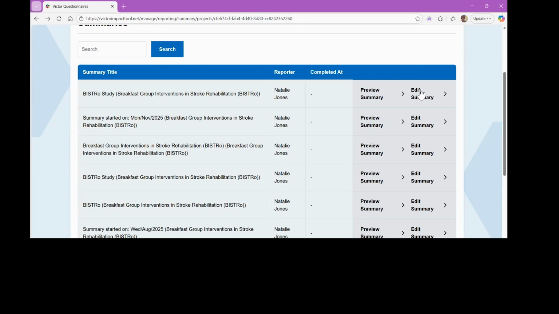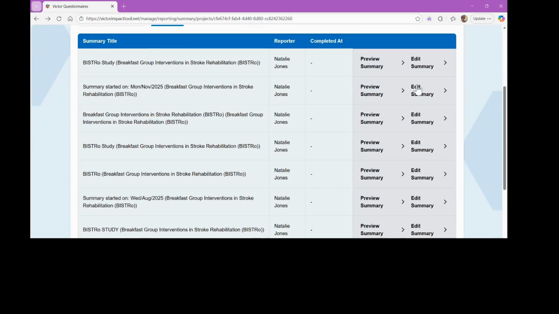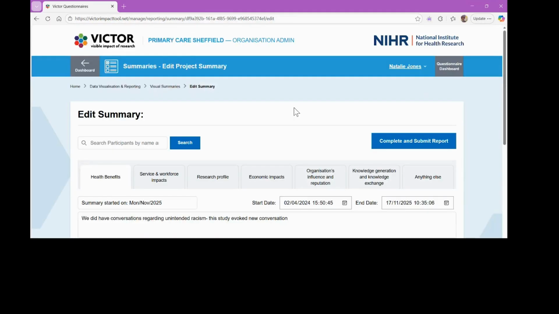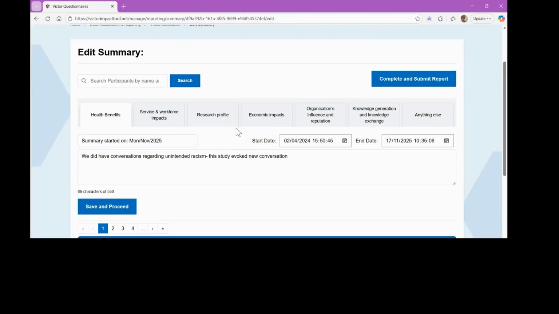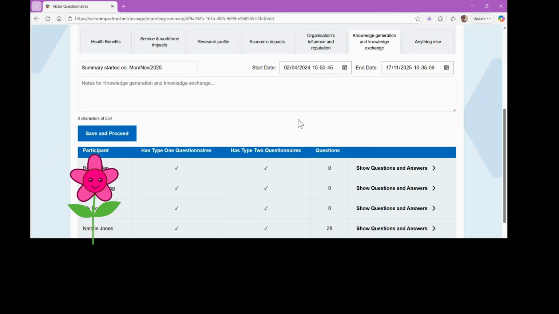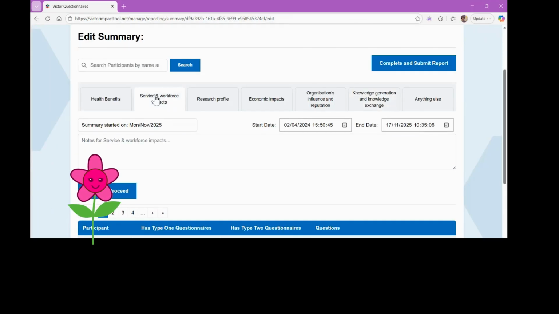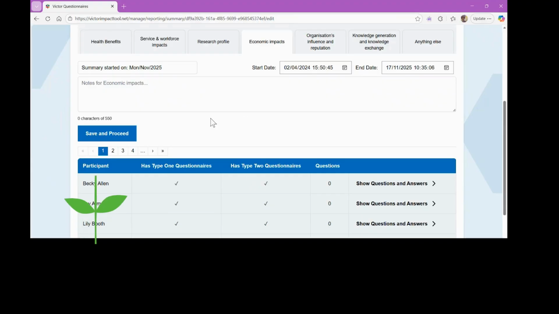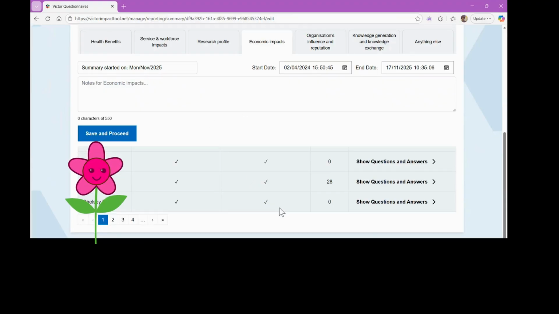Now, what I'm going to do now is show you how to edit and create a summary. So in the edit summary section, the domains of impact sit at the top. You can traverse through these and you can also move in and out of them all of the time, because sometimes people put impacts and they relate to another domain, so you can move across and move information from different domains. What sits underneath this section is the questionnaires that have been completed.